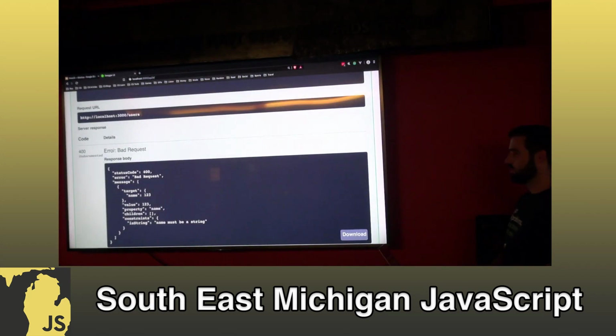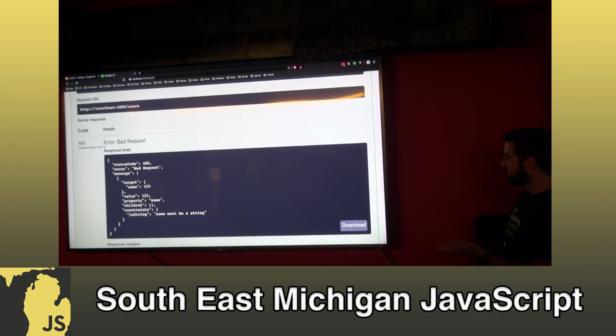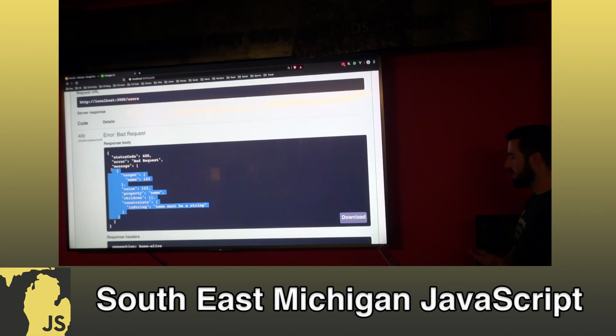I'm getting a 400 bad request. Not only am I getting that bad request, which is what we want, I'm also getting a very descriptive message about what exactly went wrong. It's telling me name must be a string. And so what I can do is on the UI, I can actually create very descriptive error messages for users so that they can know exactly what's wrong.